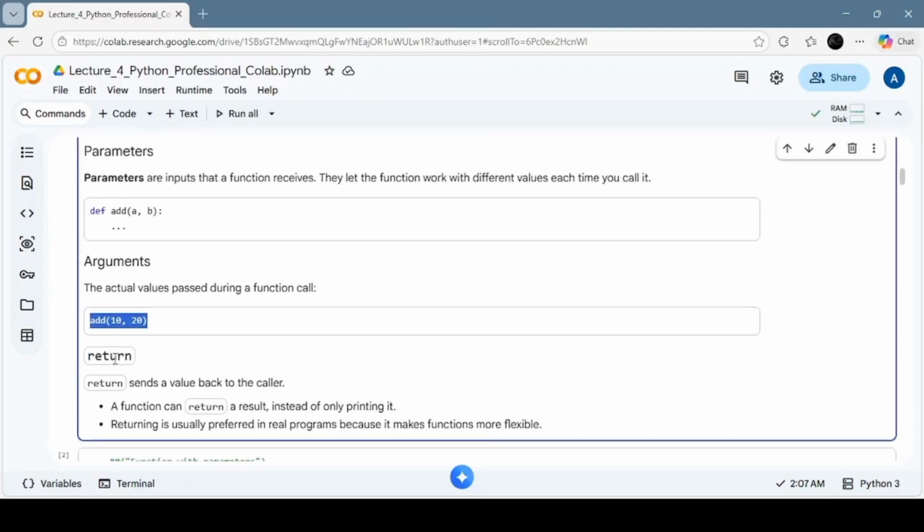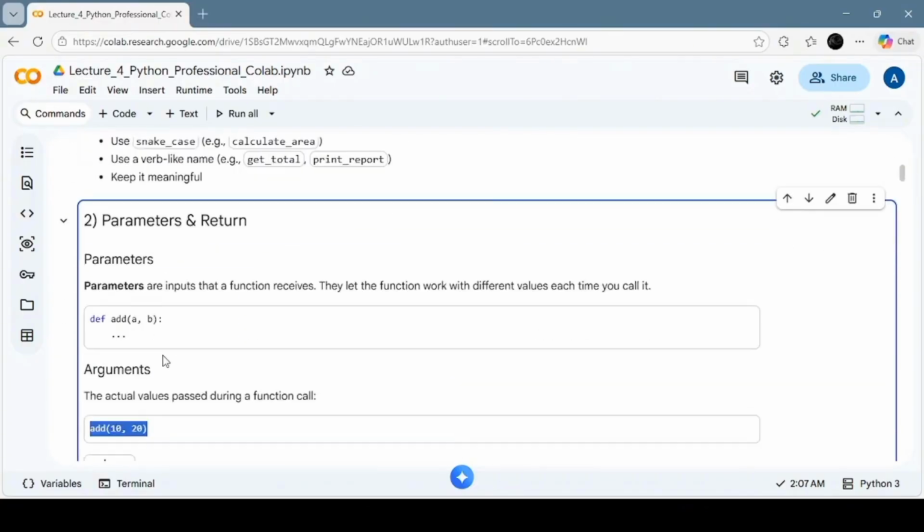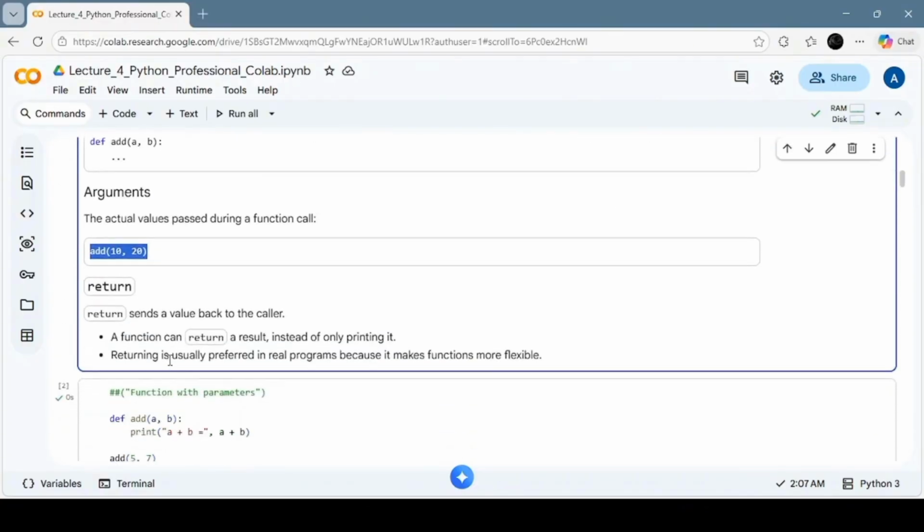What's a return statement? There are two approaches. Here's an example in which we are doing something in the function, and we are printing it here. Sometimes we don't want the function's result printed here. We want it back from where it was called. So for that reason, we need the return statement. Whatever we have done in the function, if we want it back, we can use the return statement.